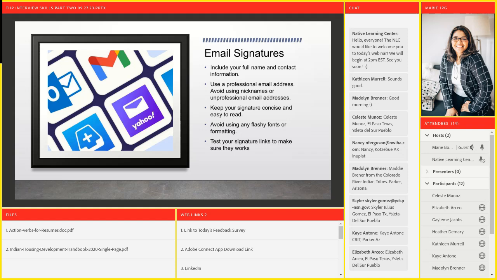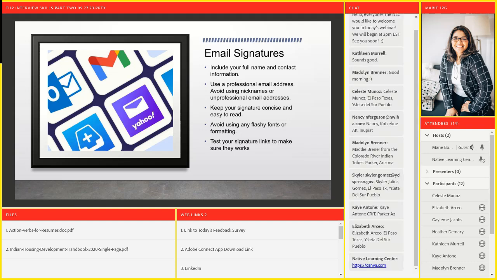Canva, which I mentioned before in the last training, is a great tool to help you develop an email signature. Word obviously has templates that you can choose from as well, but avoid flashy fonts and formatting. I will say that. Test your signature links to make sure that they all work. So, for example, you might want to put your LinkedIn access in that email signature, but what's the point of it if it doesn't work, right? So just be mindful of that.